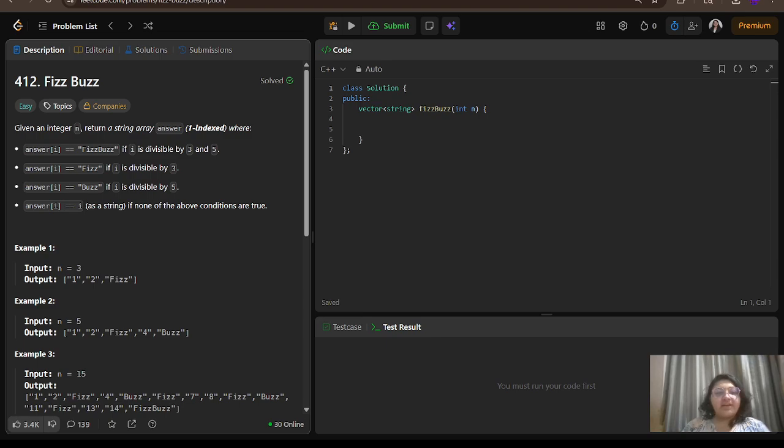Hey guys, back again with another fun and beginner friendly LeetCode problem to improve our logic building. And today we are going to solve question number 412, that is Fizz Buzz. This is one of the most famous beginner problems that helps in understanding loops and conditions in C++.